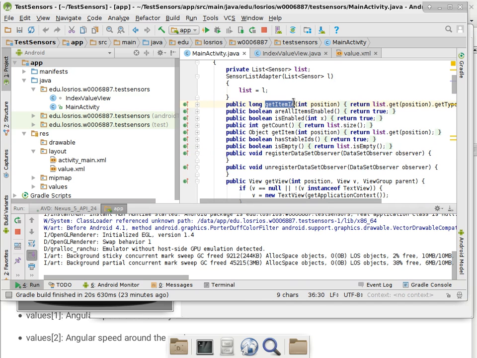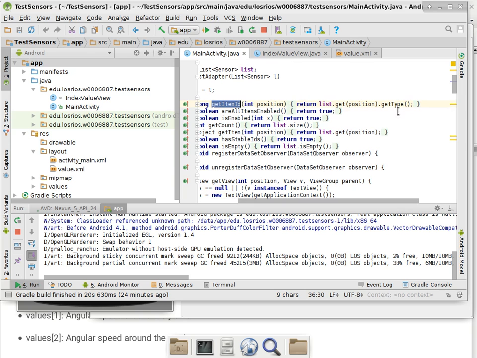getItemId, this one is not particularly useful in this case. Once again, it is useful when you're dealing with an actual database. If you're dealing with an actual database, then getItemId should be returning the primary ID of a row corresponding to position. Now, since we're not dealing with a database or data set in this case, it really does not matter. And all I'm returning in this case is the type ID of the sensor, which is not guaranteed to be unique, because if there are multiple temperature sensors, then they will all report the same ID.